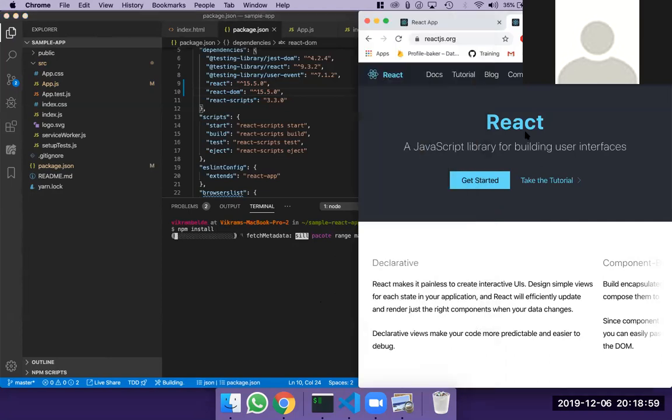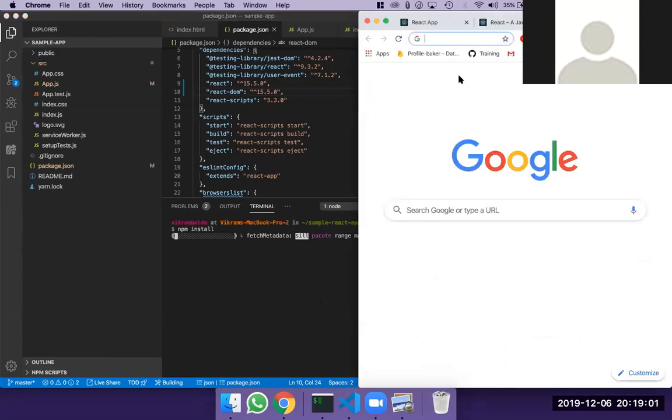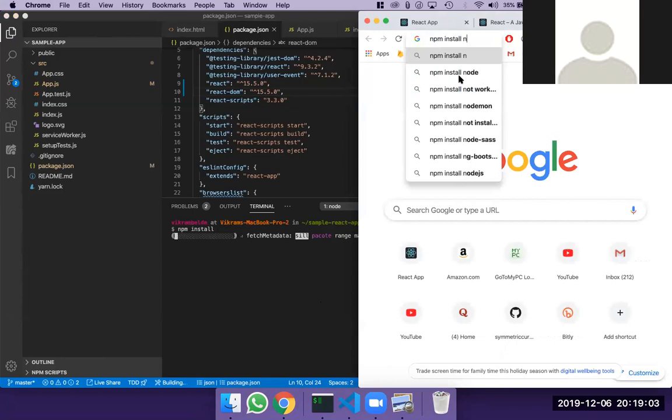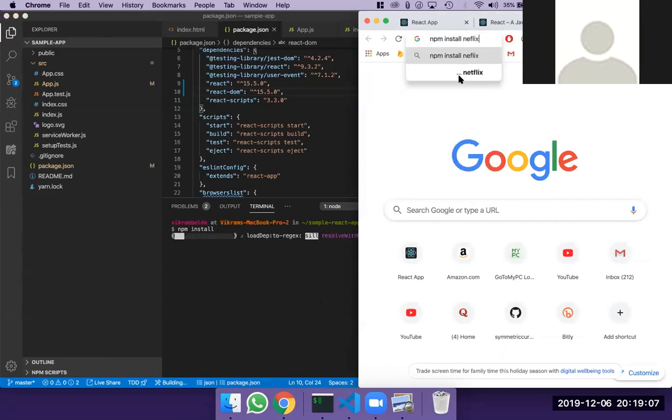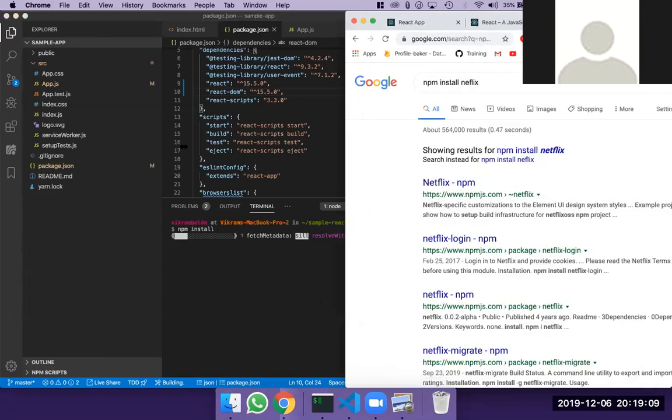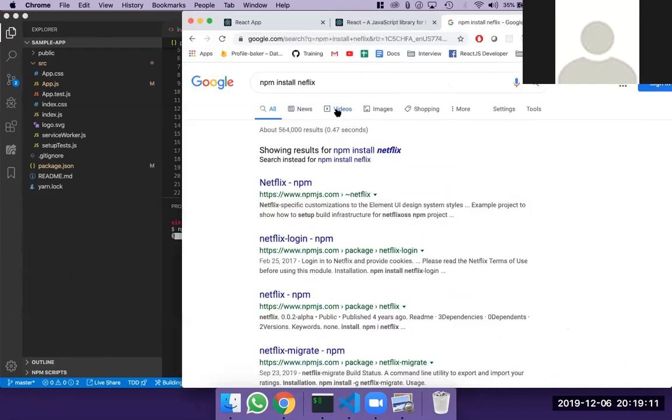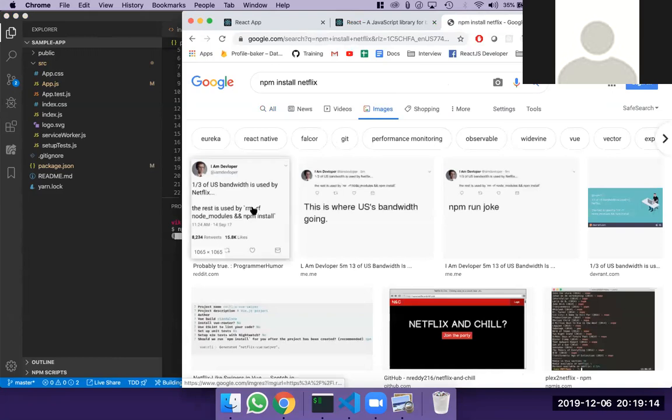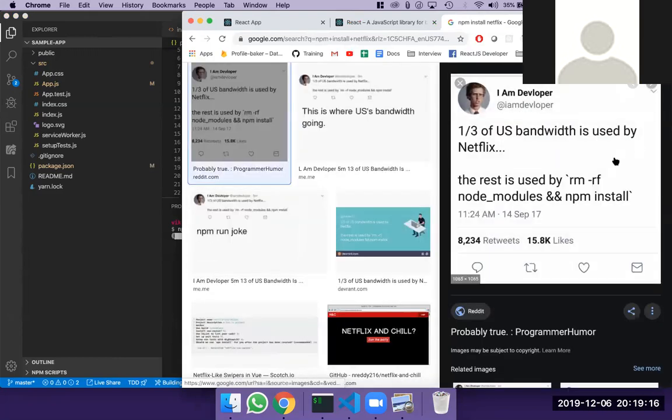You know what, guys? Let me show you this. npm install Netflix. There's a little meme you can see. It seems like a third of the US bandwidth is consumed by Netflix, and another two thirds is consumed by installing your node modules. This is how often people download node modules.